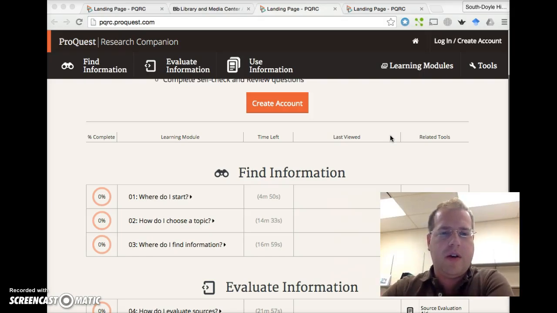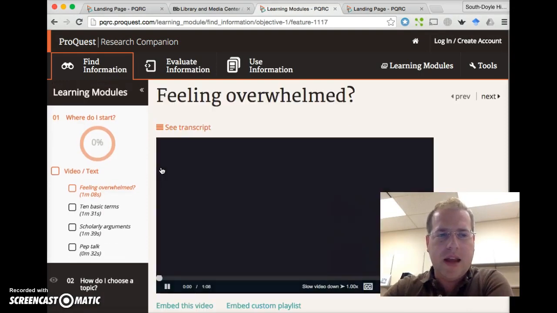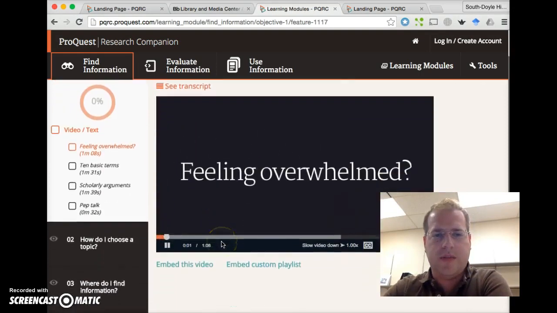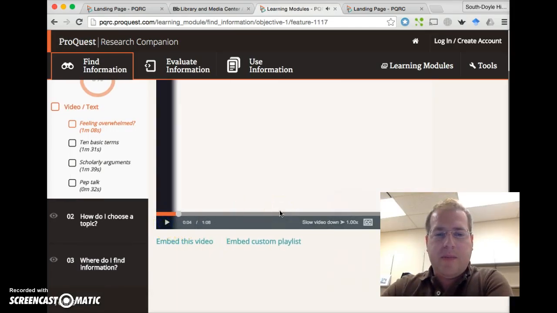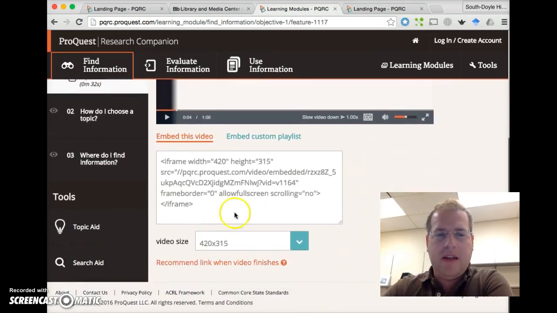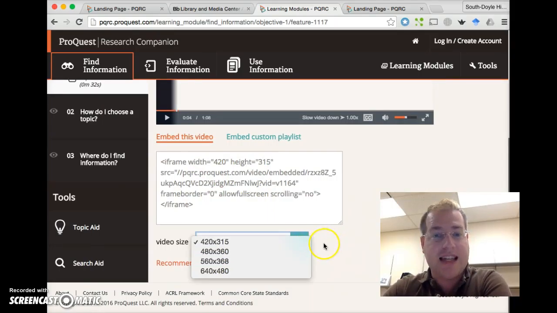All right, so in the finding information, we've got the three main videos here. You click on them, and instantly your video will launch. If I wanted to embed this video, I can click this link here, and it will give me the embedding file that I need. I can also change the size of it as I need to.